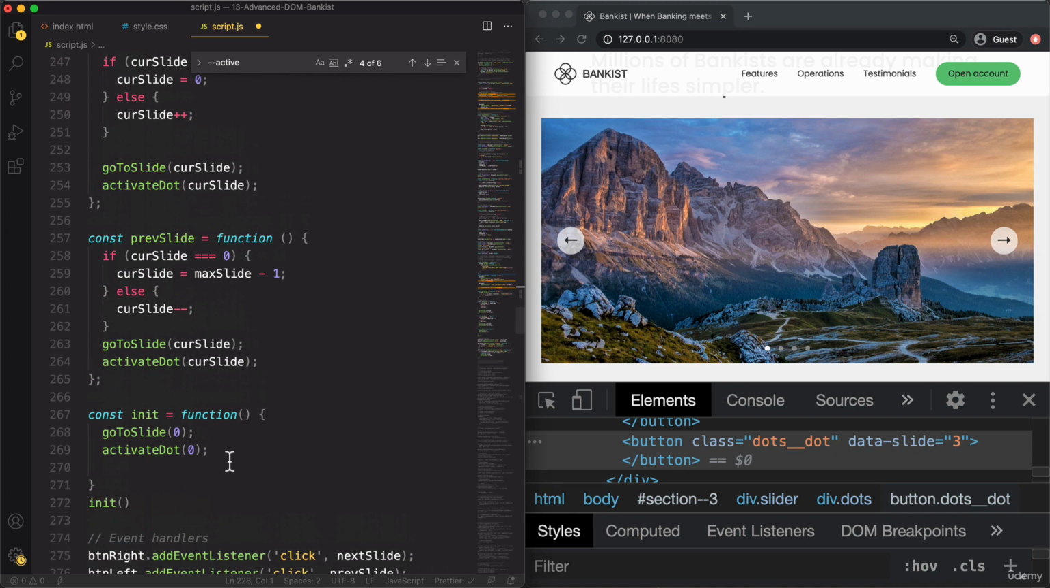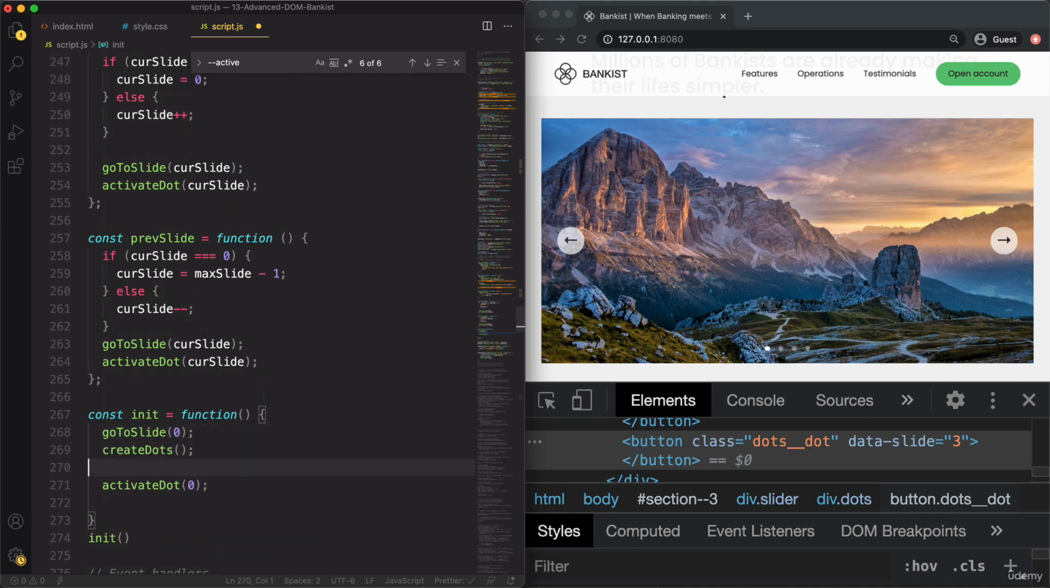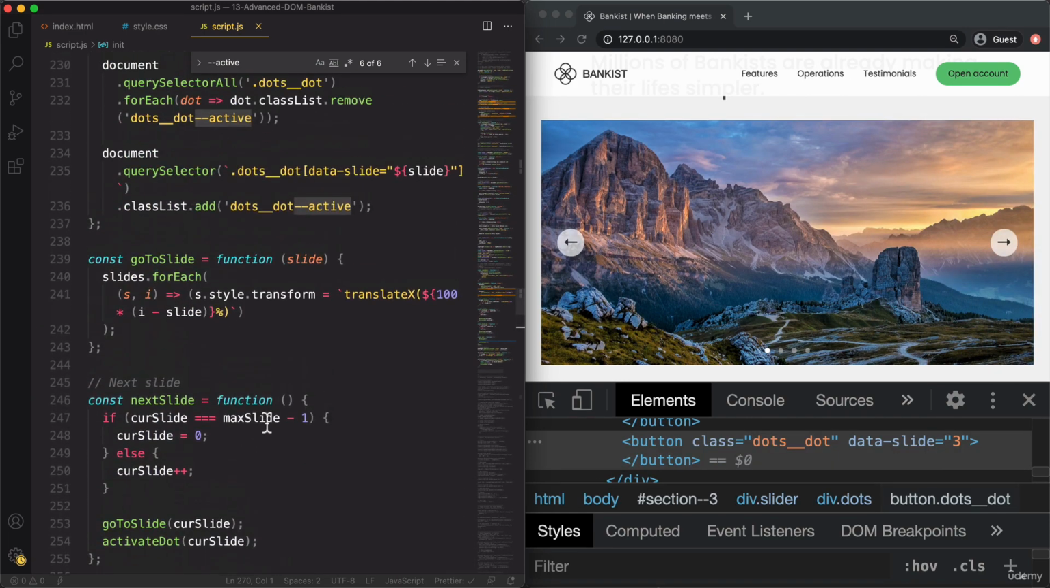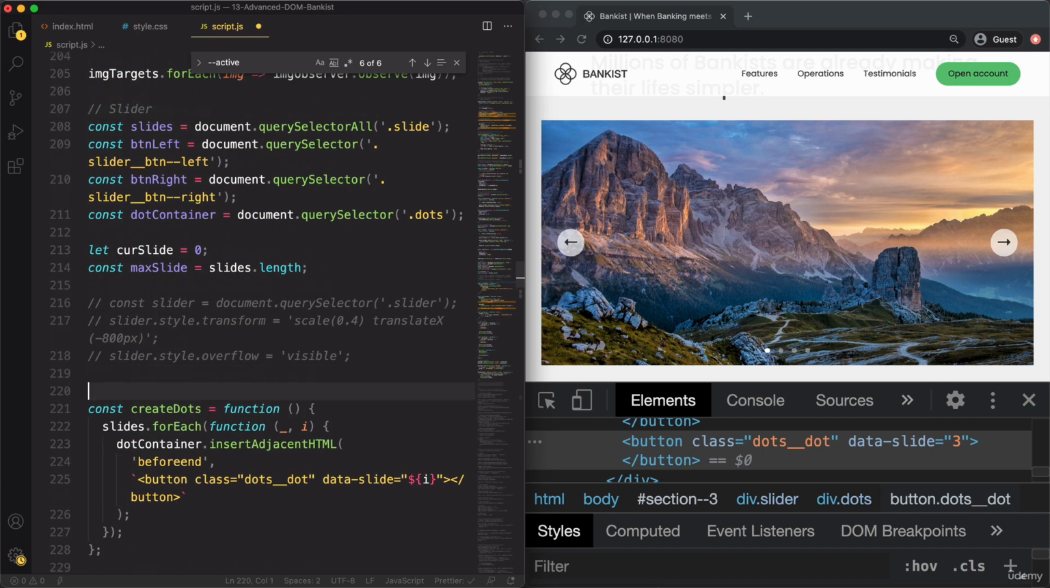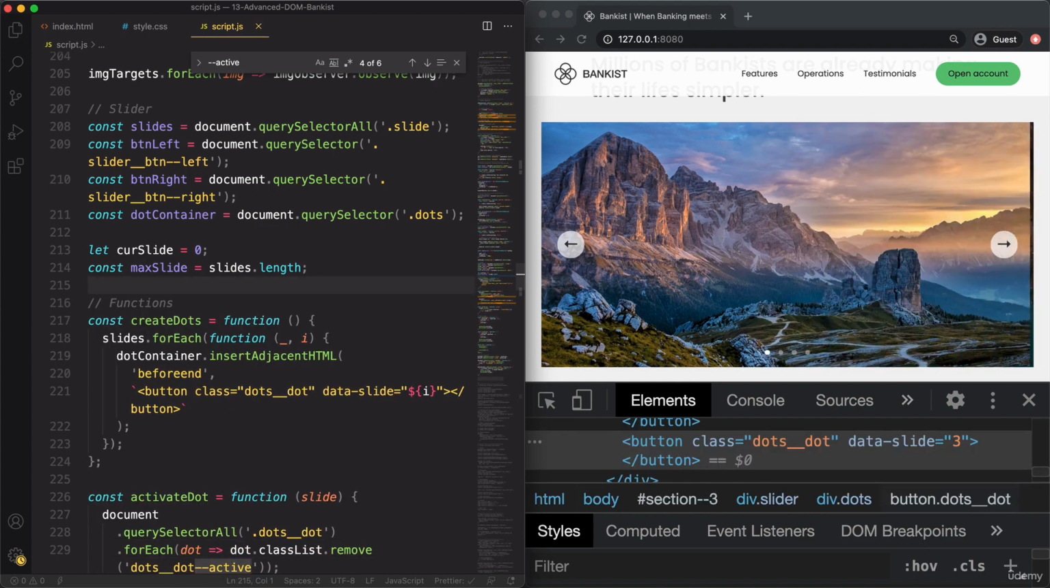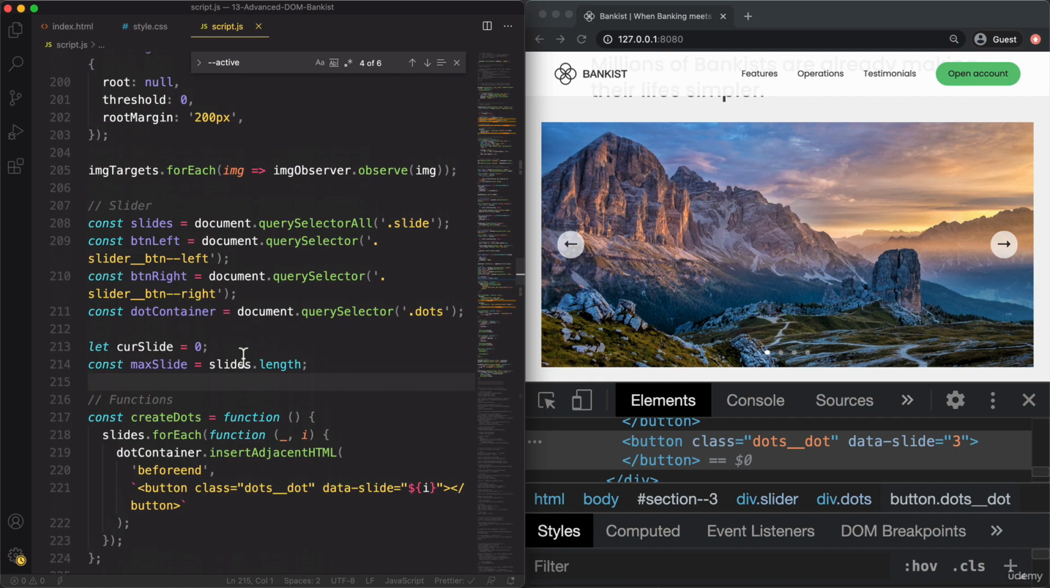And there should be one more. Yeah, that's to create the dots. And that should probably happen before we activate any dot. Otherwise, that's not going to work, probably. So here we have then our functions. Let's just write that here as well. And this one we don't need anymore, in fact.